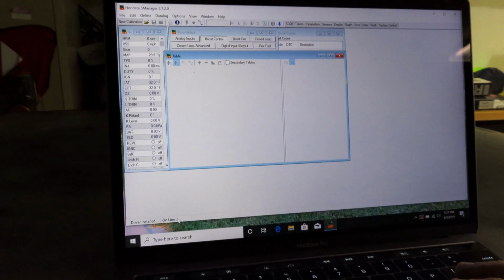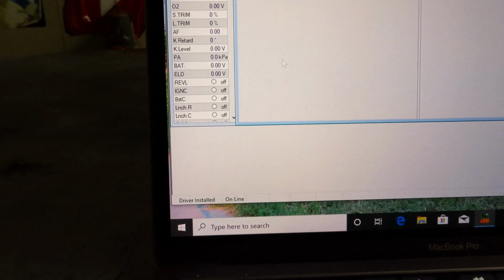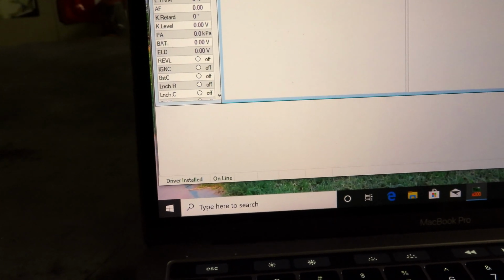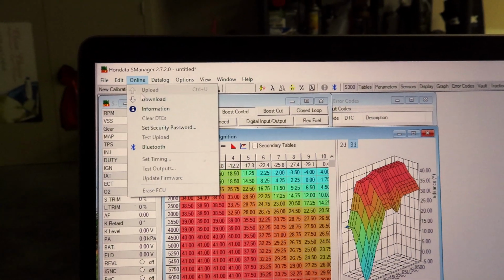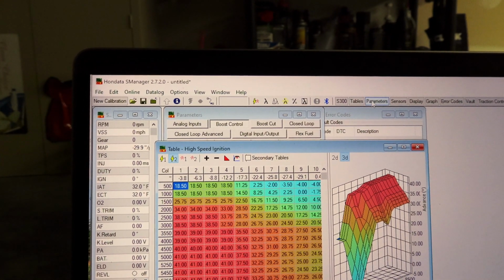All right, so I've got Windows installed on the Mac, S-Manager for S300 installed, and ultimately I've opened it up, plugged it in. This particular cord runs all the way down here into the side of the car, but first thing you need to make sure is that your driver here is installed, and that way you can actually connect. So let's go to online, download. So you go up here to online and then you go to download. Now that we have downloaded, I've actually got the file from the ECU.